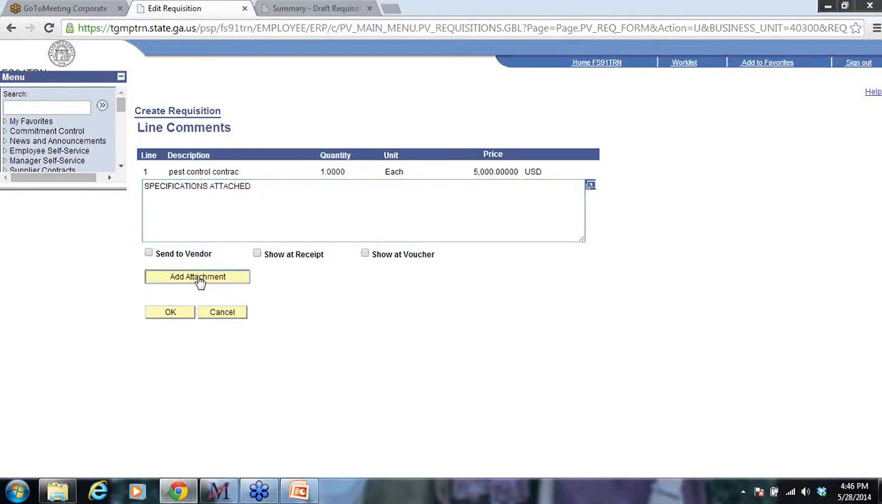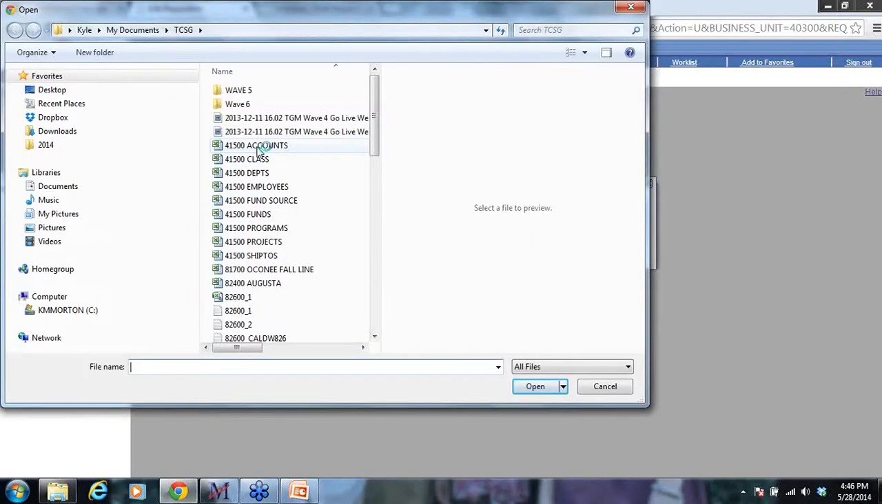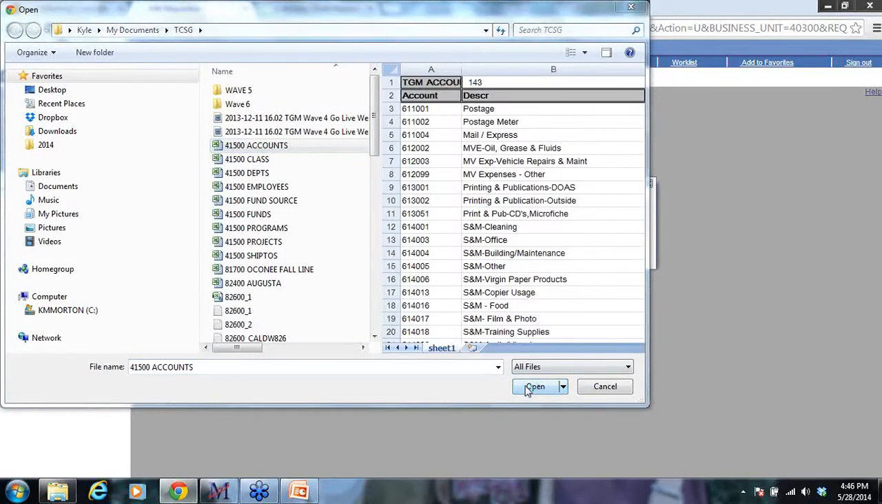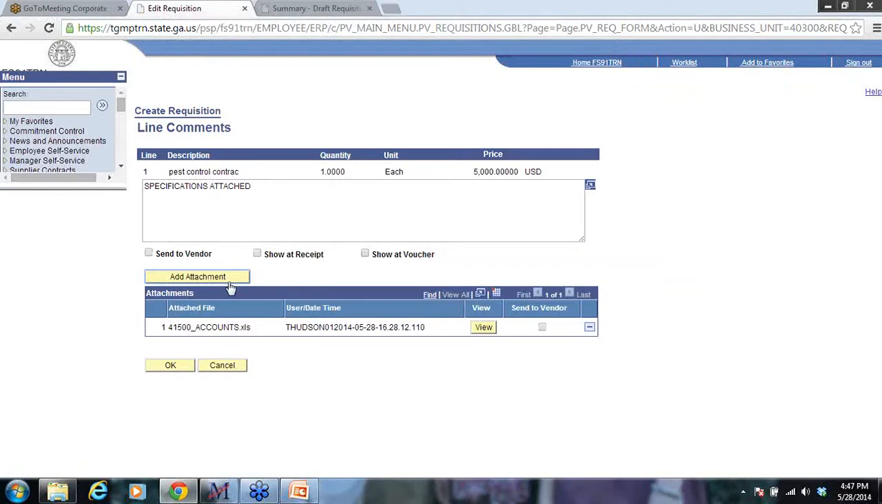Put in a comment, and then I add the attachment. Choose the file, go out to my hard drive, and upload the attachment. To add multiple attachments, I just keep on clicking Add Attachment. There's something else that needs to be added to the requisition.